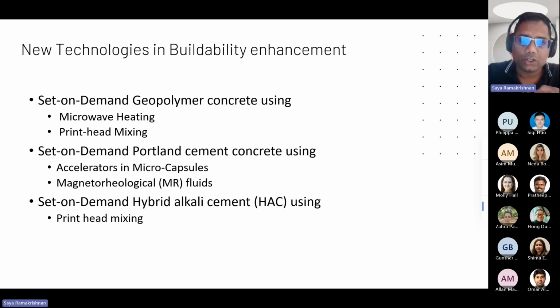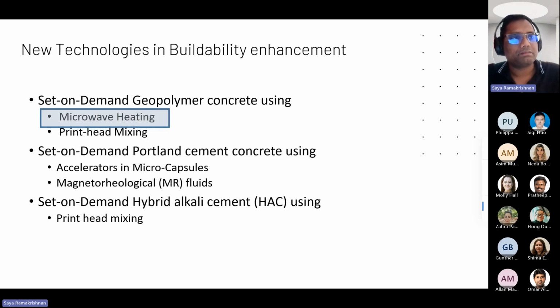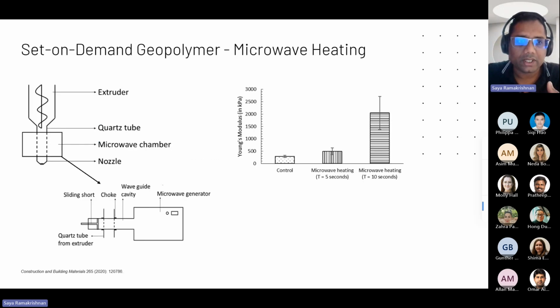First, I will start with geopolymer concrete. Geopolymer concrete is nothing but a replacement of the Portland cement binder with industrial waste byproducts, which are fly ash and slag, and we activate it using alkaline activators. For the geopolymer concrete, we use two different technologies to meet set on demand. One is microwave heating, and the second one is print head mixing. I'll start with microwave heating.